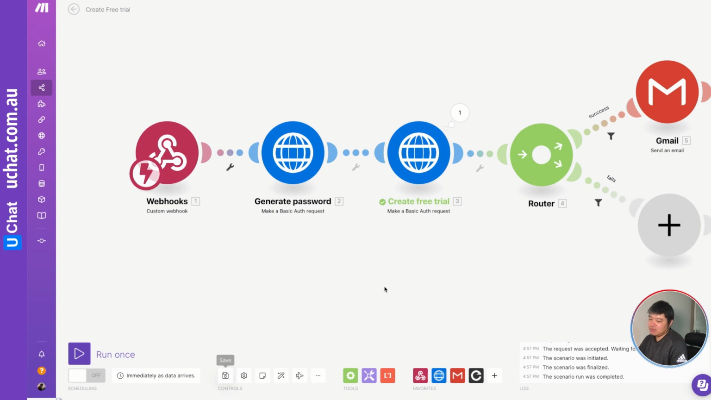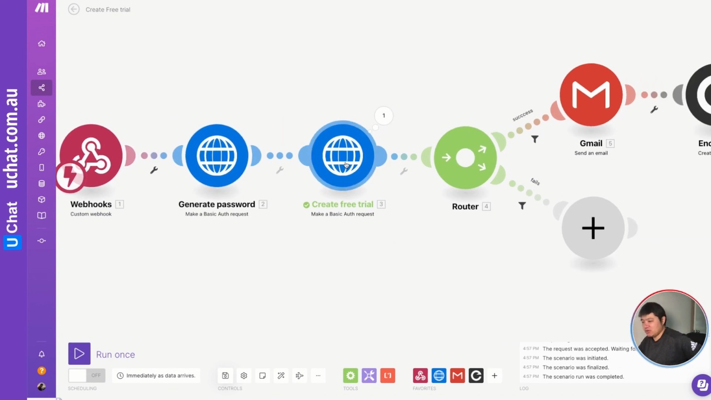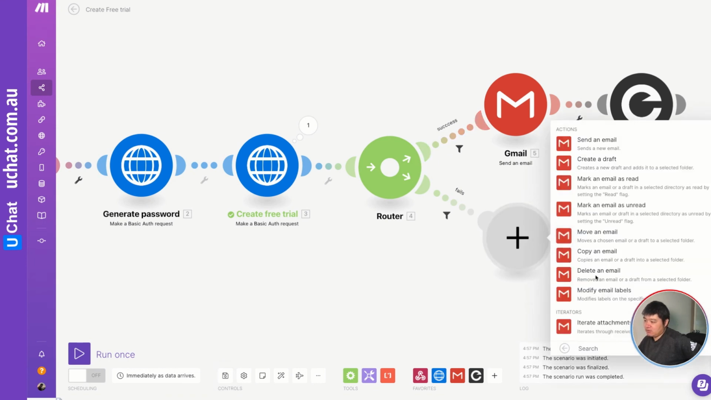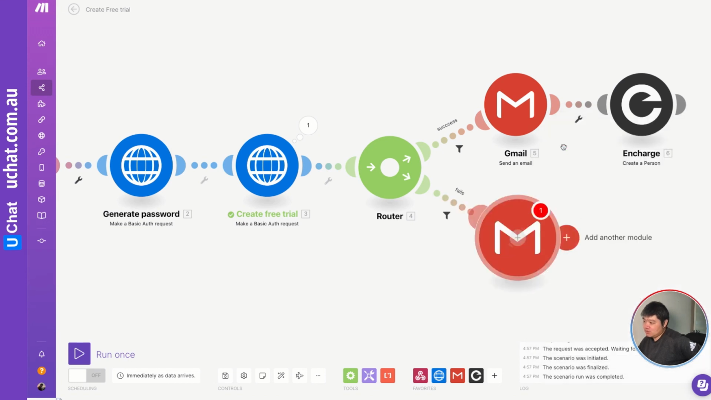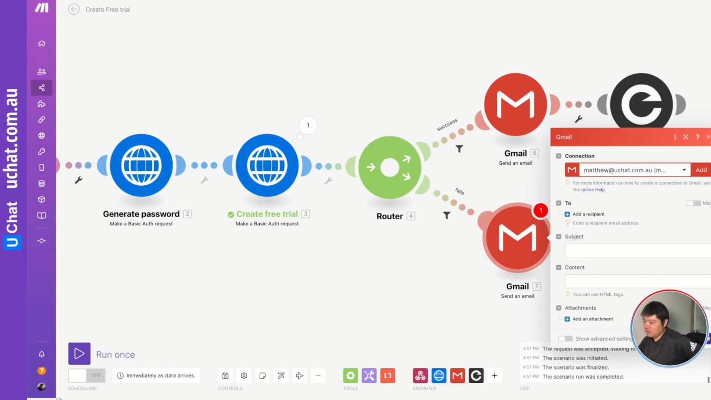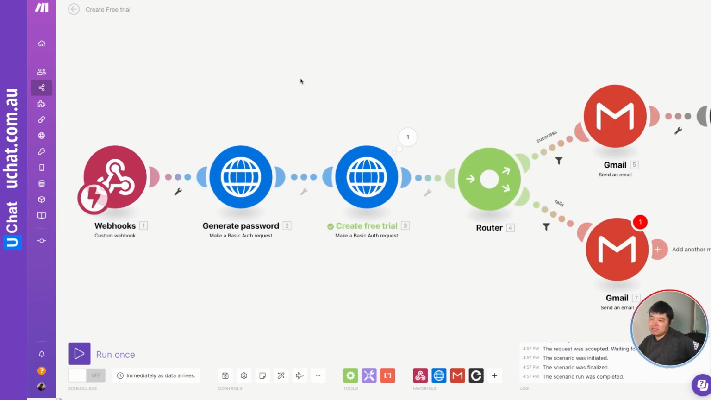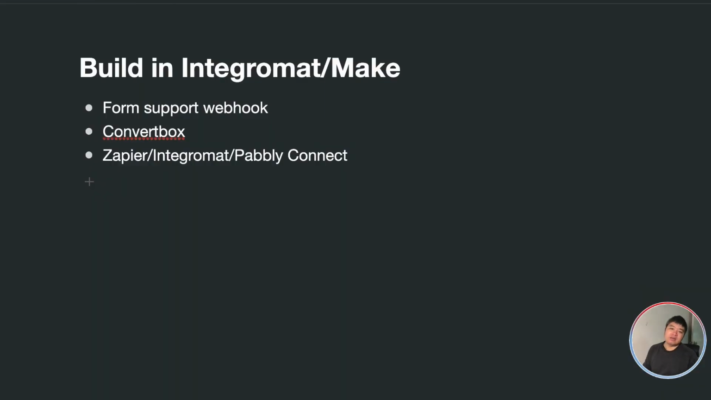Okay, so what will happen is when the user submits the ConvertBox form, it will generate a password, and then it will create a free trial account, and depending on the success result or the failed result, you can send the emails. You can send the emails to the customer or to yourself. Okay, so I will set this up later, and basically that is how you can create the free trial account with any form. Okay, that's for the video today.